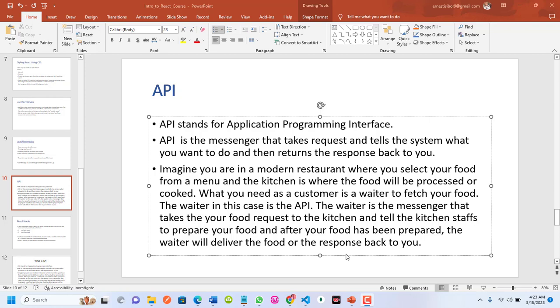Imagine you are in a modern restaurant where you select your food from a menu, and the kitchen is where the food will be processed or cooked. What you need as a customer is a waiter to fetch your food. The waiter in this case is the API. The waiter is the messenger that takes your food request to the kitchen and tells the kitchen staff to prepare your food. And after your food has been prepared, the waiter will deliver the food, or the response, back to you. It's as simple as that.